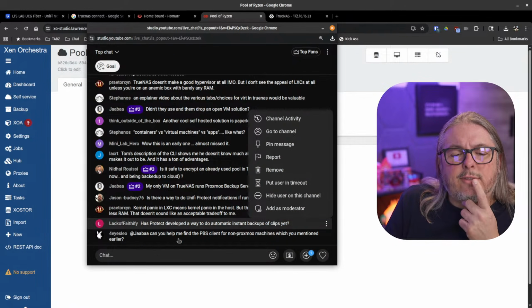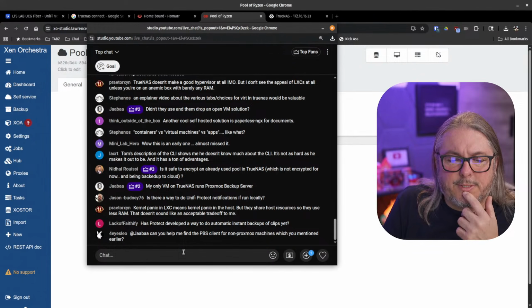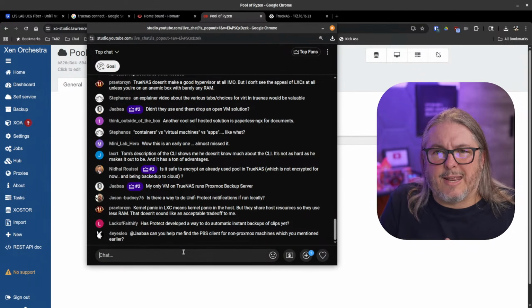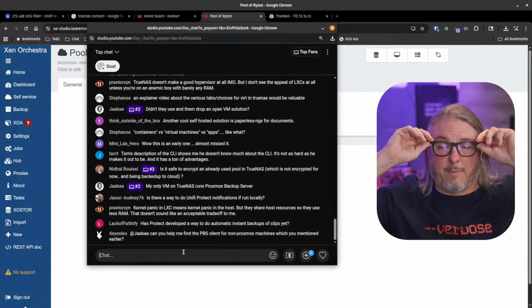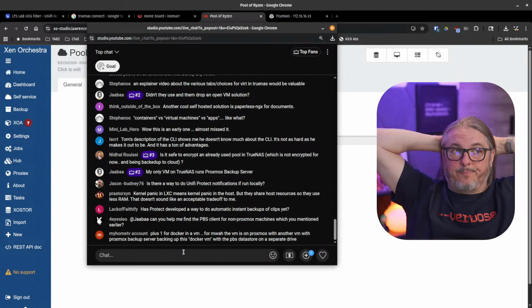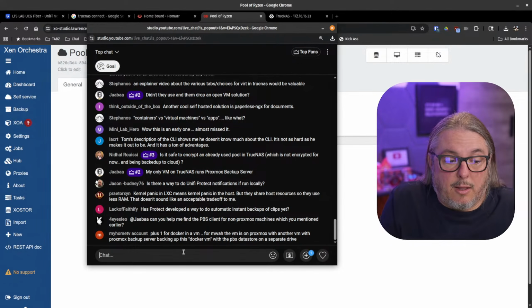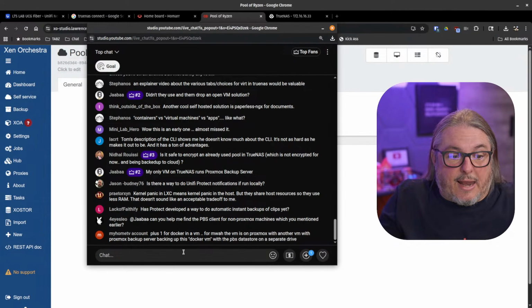Has Protect. I have to look at how Protect does backup. It does archiving. I don't know that it does automatic instant backup of clips. I don't think it has a real-time backup. I've got to play with that. That is on my to-do list, more specifically, just to cover how the backup works to make sure it's sane, I guess you could say.